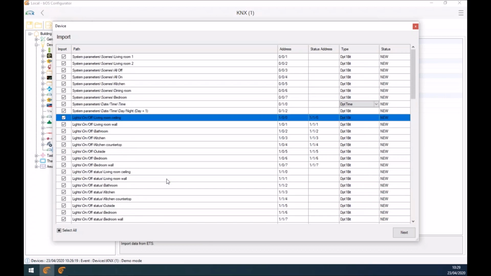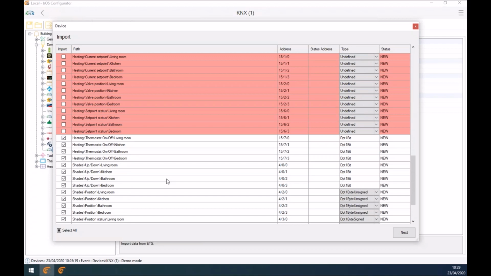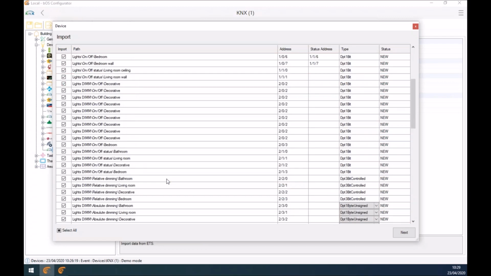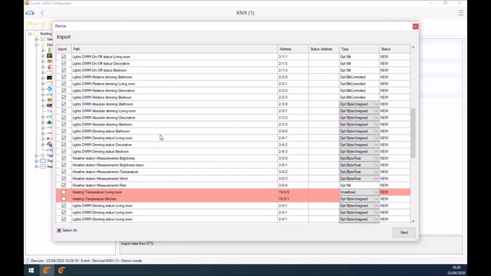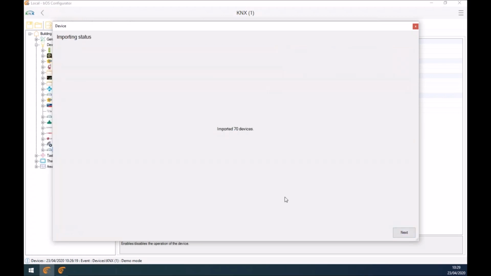And you can do this for the whole visualization. I'm not going to go through all of these devices here, since we're not going to be using them. I don't want to waste too much of your time with this ETS import. You would simply go through all of these devices, and once you're satisfied, you can click next. By clicking next, you can see we imported 70 devices.